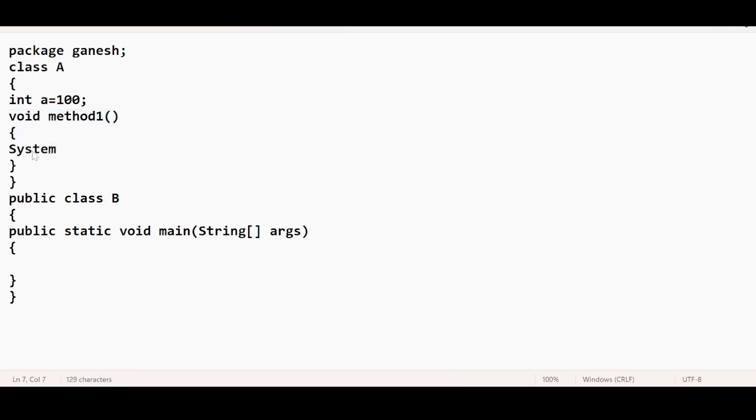When I do System.out.println, object creation is not mandatory. This instance variable is part of class A. We understand that, no issues. And I have a method defined inside the class A. So when you talk about class A, this class A has one instance variable and one method. To access this instance variable within a class, object creation is not at all mandatory. But to access this instance variable outside the class, so this is the class B, definitely object creation is mandatory. Yes or no? I should create an object for A.